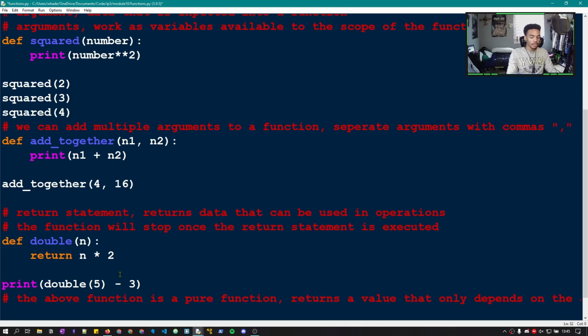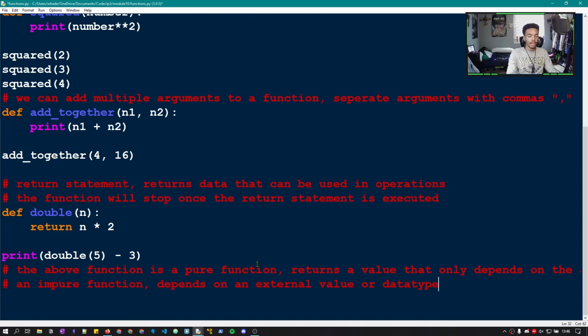An impure function depends on an external value or data type. So if we were adding something to a list that was outside of the function, or adding something to some sort of number that was outside, or subtracting something, editing something directly without introducing it as an argument, this would be an impure function.